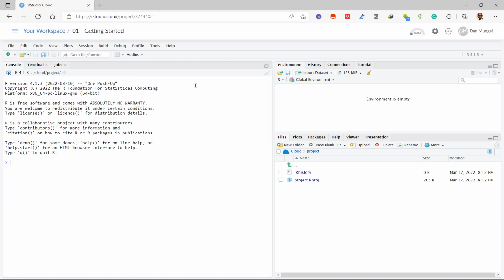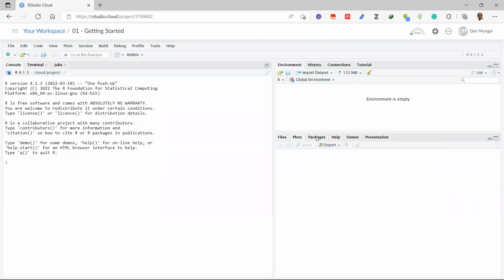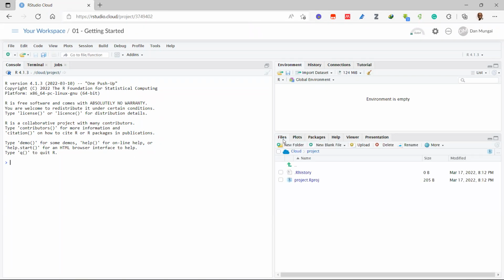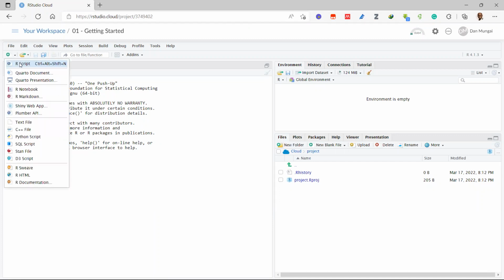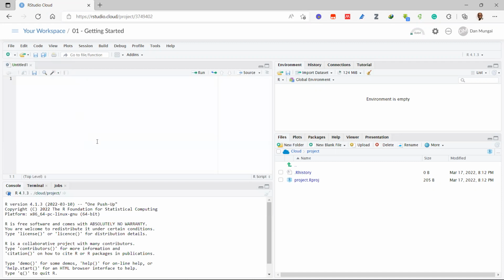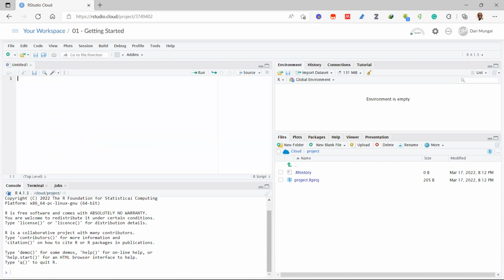So here we have the three parts that we had from the beginning. We have our console here, whereby our computation takes place. We have our environment, where, when we load the data, we can see our data here. In this part is where we have our files, our packages, help, viewer, presentation, and all of those things. As we did the other time, let's click here and get an R script whereby we can do our scripting, our writing, our coding, and then our outcome will come here.